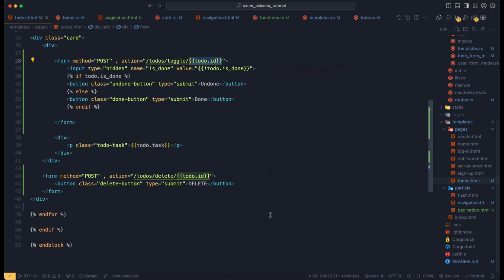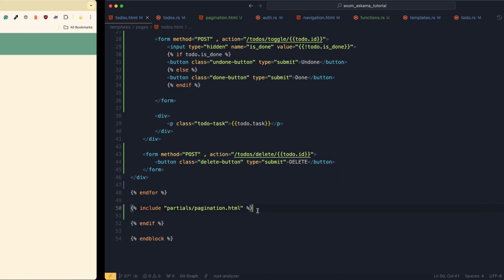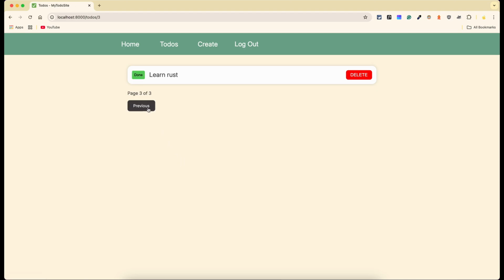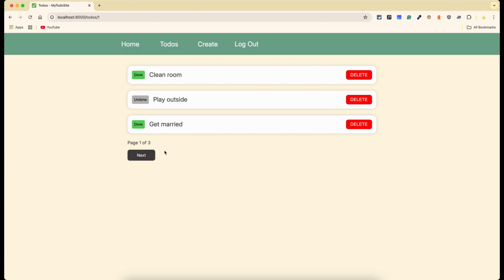And finally include the pagination partial after the for loop, which is inside the todos.xml file. Go back to the browser and you can see now we have working buttons to go to the next and previous page. Now if I go to the second page and undone this task, I am redirected to the first page. And also if I delete that task, I am again redirected to the first page. But we want to keep the current page state. We don't want to be redirected to the first page when we update or delete any task.